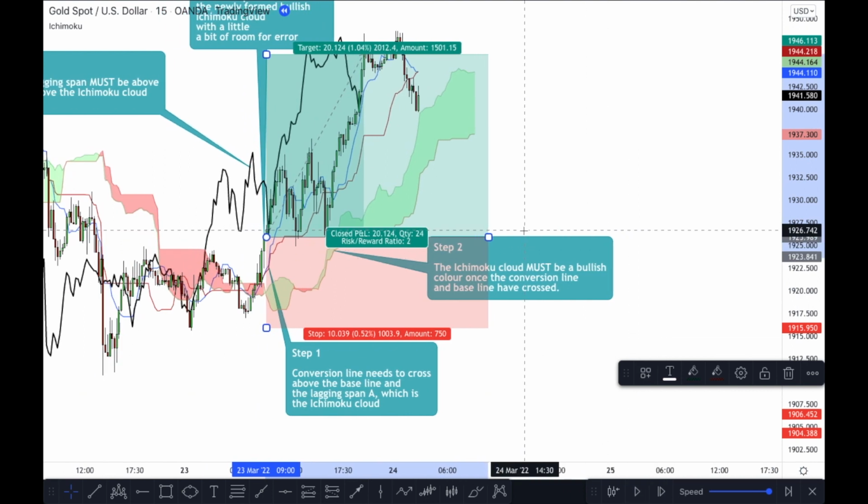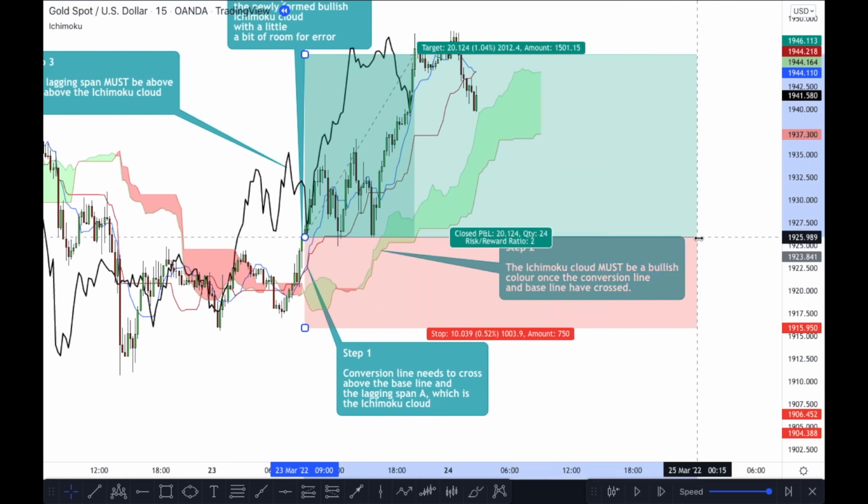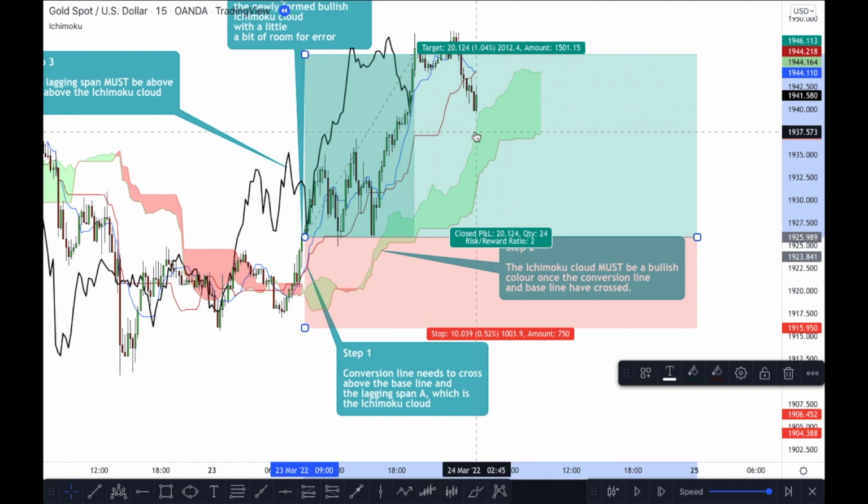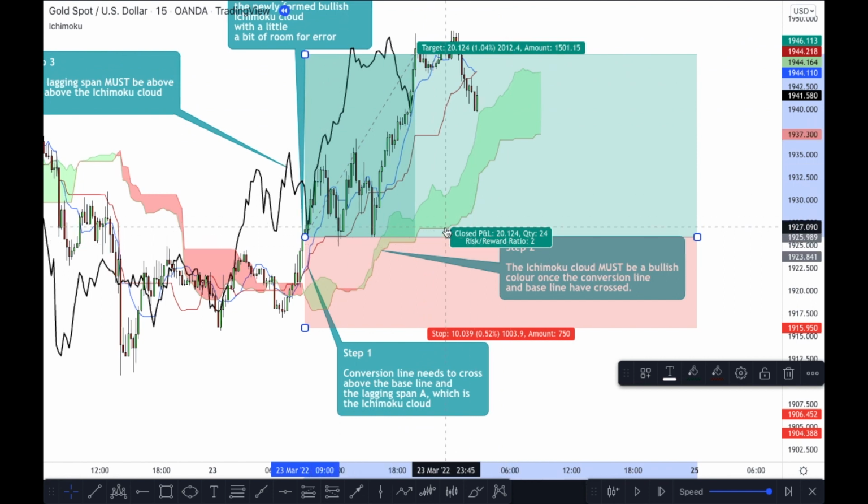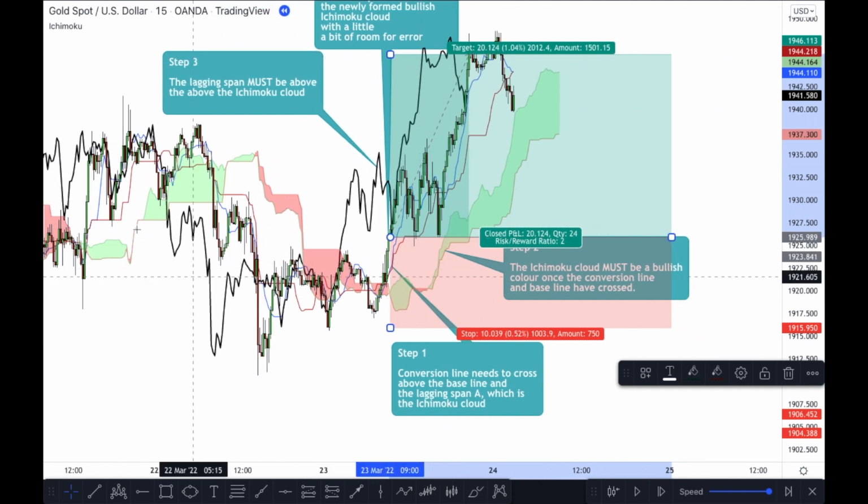Right there, you can see our TP was smashed. Right over here, our TP was smashed for 200 pips, and that was our trade. So this is how you'd identify a buy trade, just using 4 simple steps. Now let's go over to a sell trade.